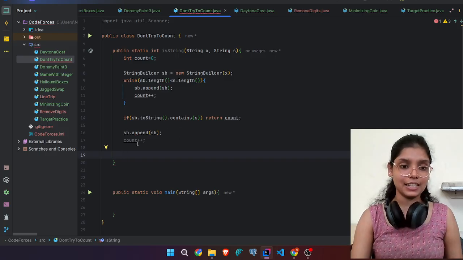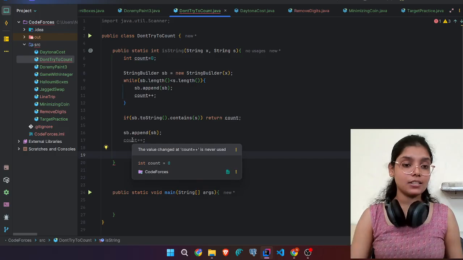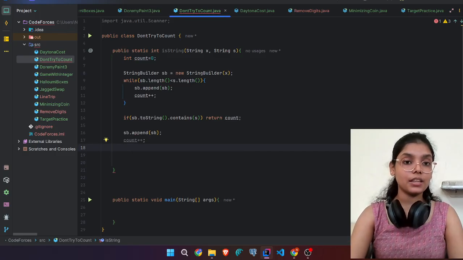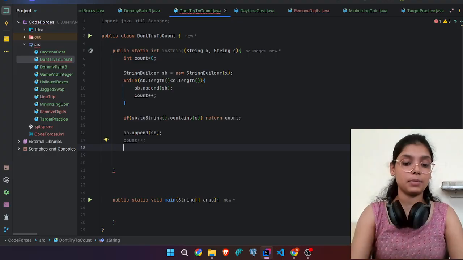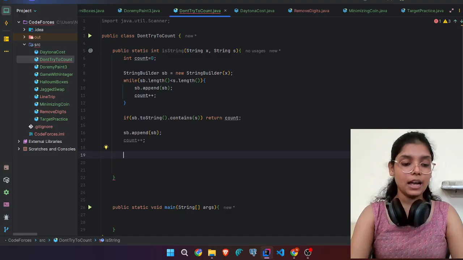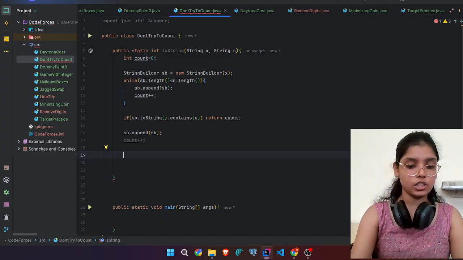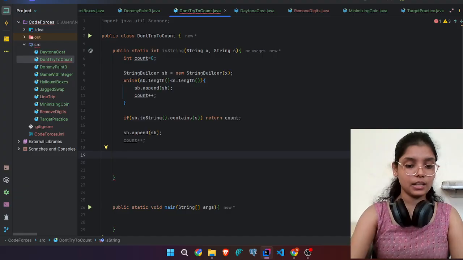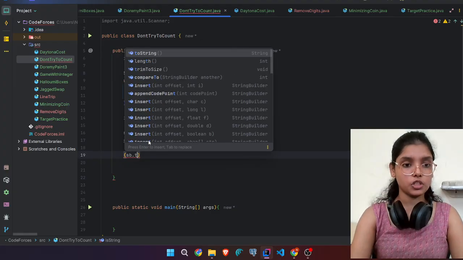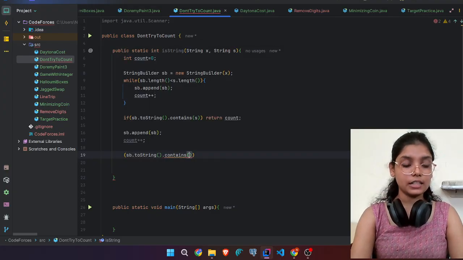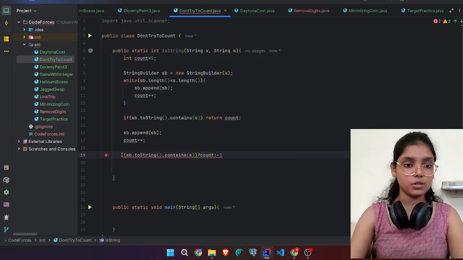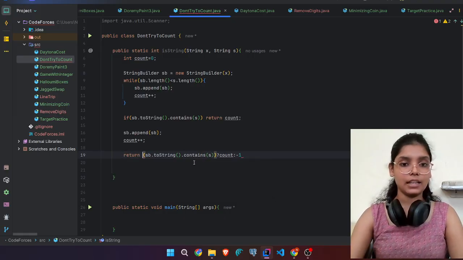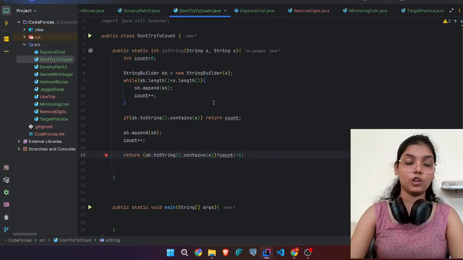Even if my x length is larger than s, if s still does not appear as a substring in x, then I can say it never will, because we know it repeats the same pattern afterward. So I will write a ternary operation here: if my SB dot toString dot contains s, then I will return count. Otherwise, I will simply return -1. So this is the whole algorithm for this problem.